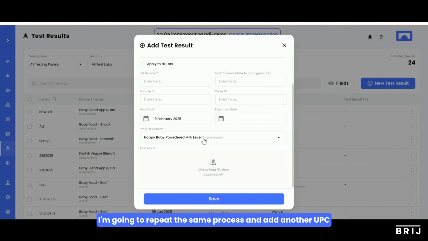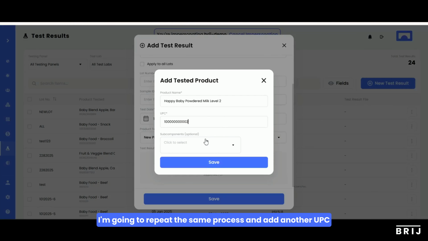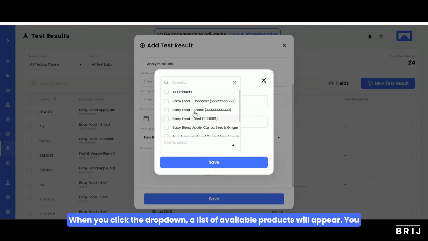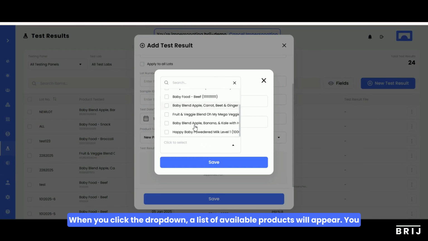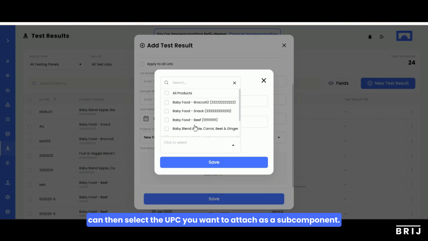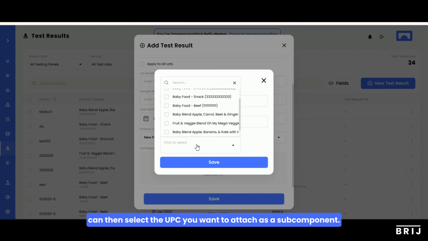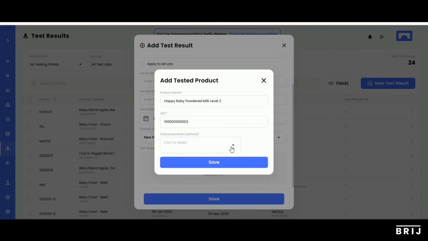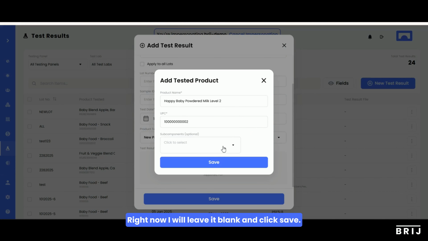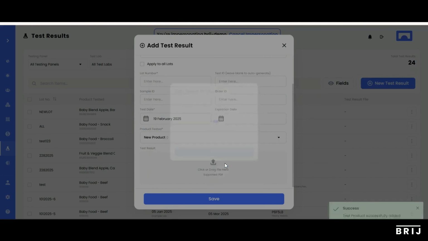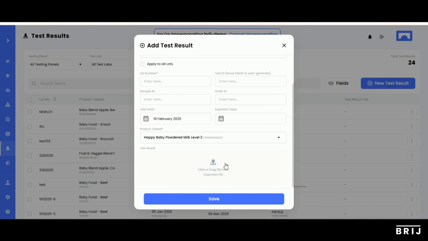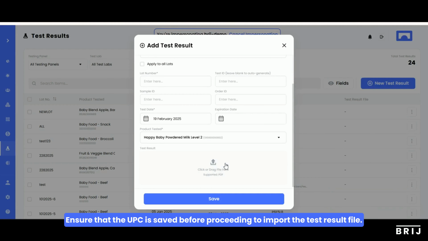I'm going to repeat the same process and add another UPC. If the product has subcomponents, enter their UPC from the drop-down. When you click the drop-down, a list of available products will appear. You can then select the UPC you want to attach as a subcomponent. Right now, I will leave it blank and click Save. Ensure that the UPC is saved before proceeding to import the test result file.